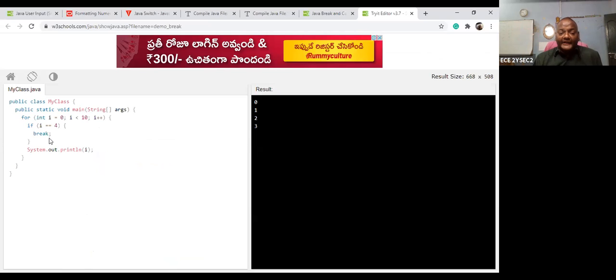So this is called a break. That means if the condition is true, then there is a break. Up to that break, it can be executed. But once the condition is true, then it is stopped.